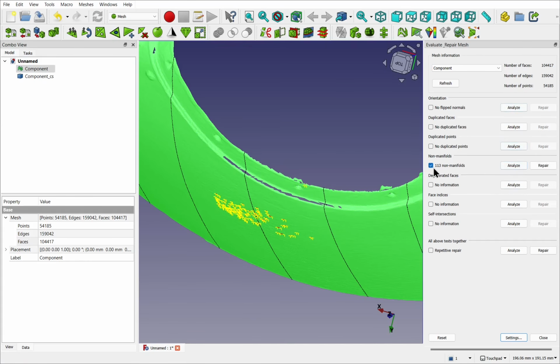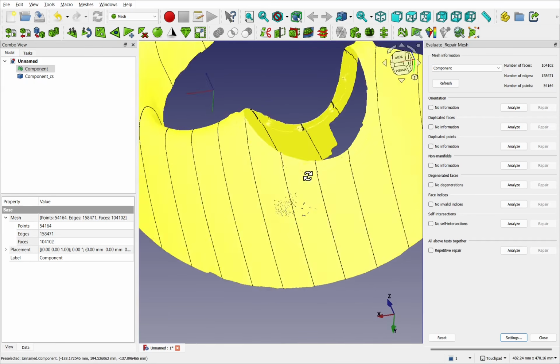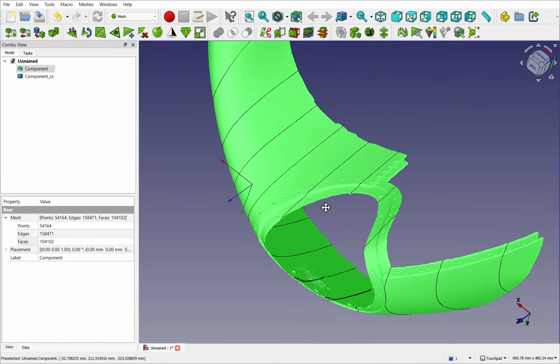So you can see we've got 113 non-manifolds, and it's highlighted those. So we can repair those. Let's get rid of those. And working our way through. No self-intersections. So that's fixed those. Let's close that.